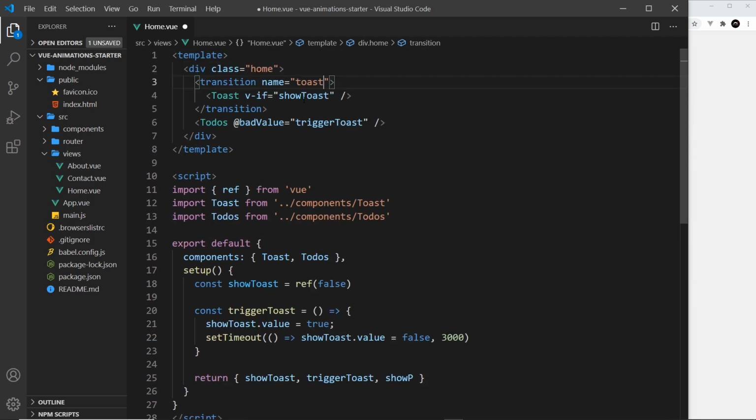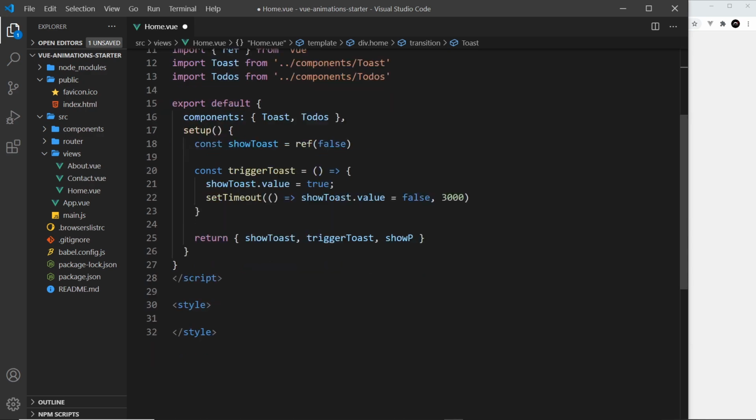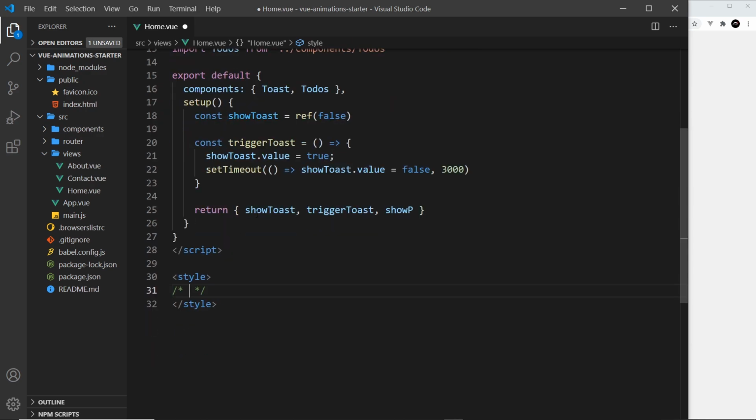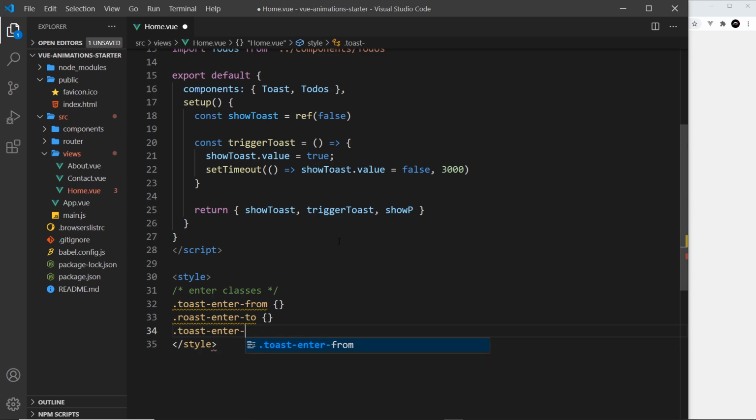So now we need to create the classes for this transition. Let's do that at the bottom. First of all, we'll do the enter classes, like so, and that is gonna be toast-enter-from, and then also toast-enter-to, and then finally toast-enter-active, like so. Okay, this should be toast, not roast.